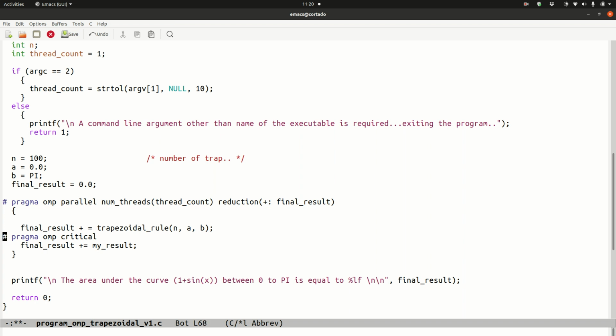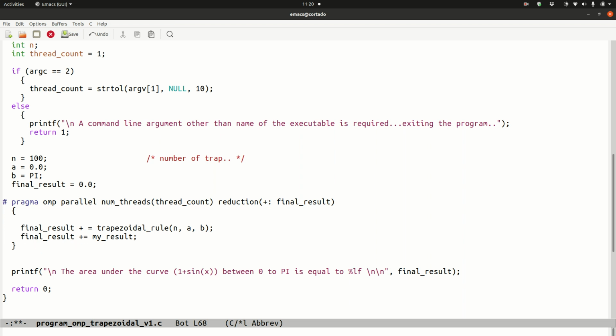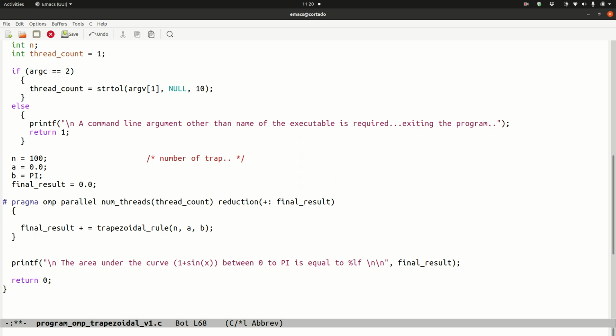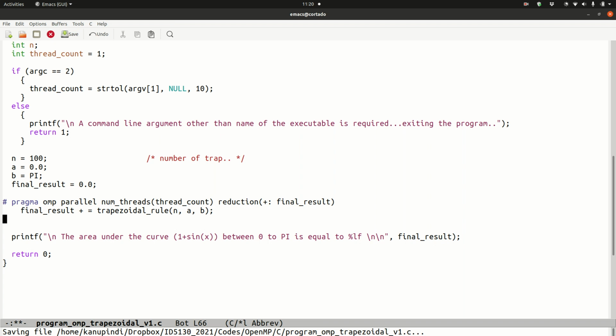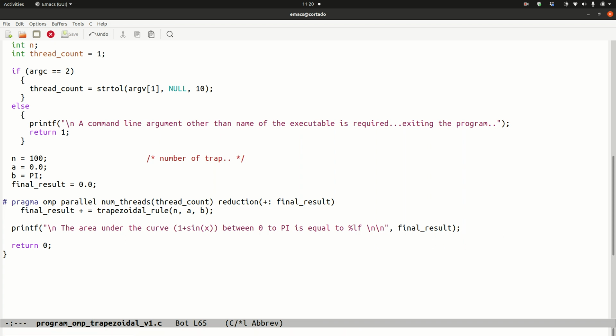Now we don't need to have the hash pragma OMP critical. I can remove this. So essentially we have removed pretty much everything. I can also remove these curly braces, not required anymore. So this is so simple, it's very nice. We just have a couple of lines here. Hash pragma OMP parallel num threads thread count, and we are specifying that final result is a reduction variable, and the plus is a reduction operator.